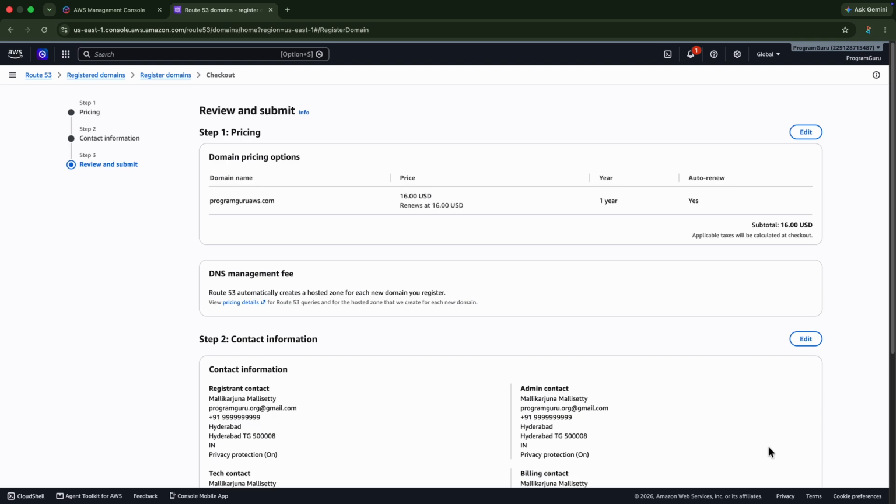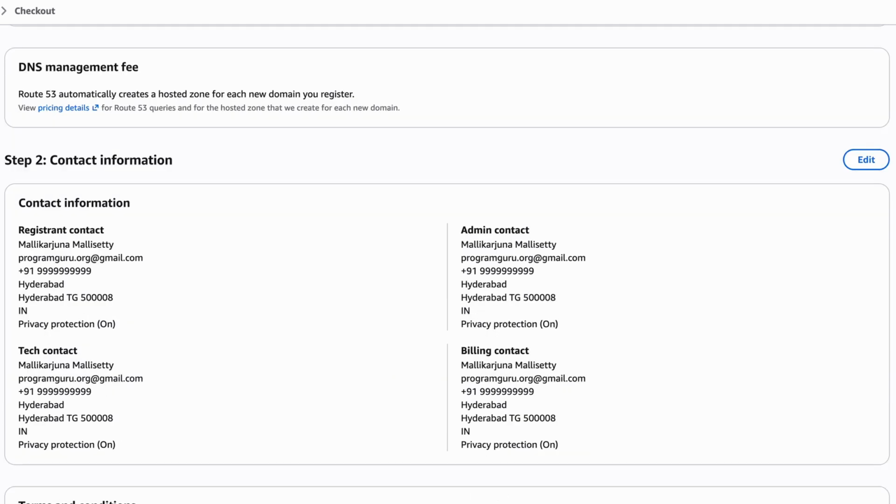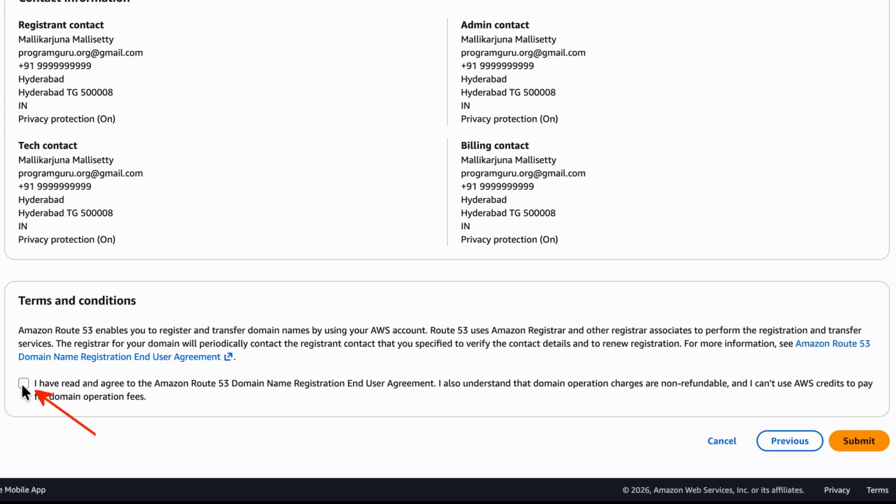Before submitting the registration, let us check everything one more time. First, verify the domain name. Again, make sure there are no spelling mistakes. Then check the registration period. Check whether auto-renew is enabled or disabled according to your preference. Then verify the contact information and privacy settings. AWS also displays the applicable terms and conditions. Read the terms and select the checkbox to confirm that you agree to them. Once everything is correct, we can submit the registration request.